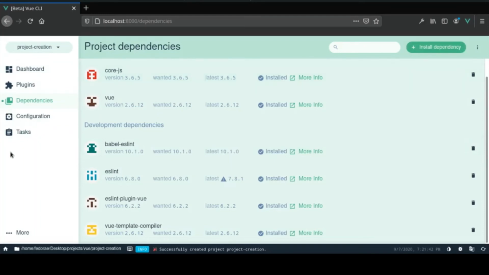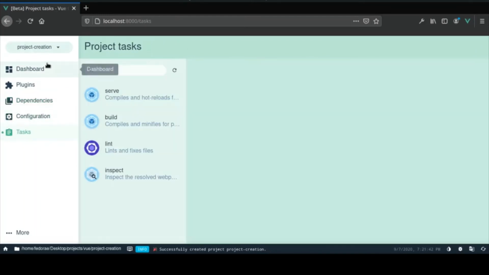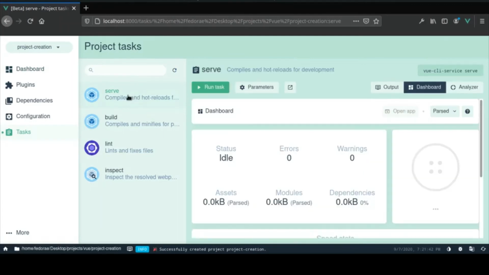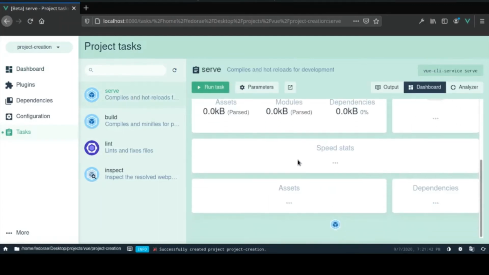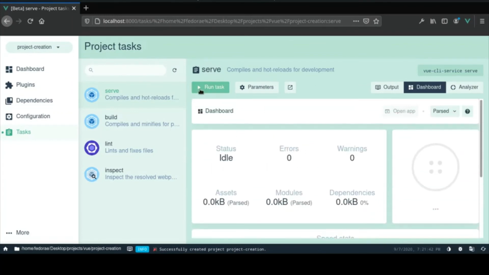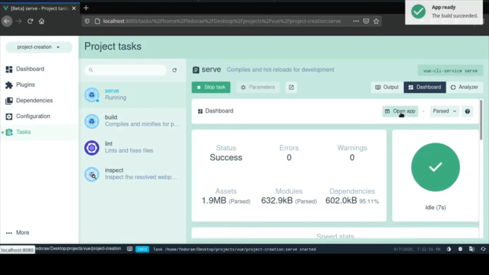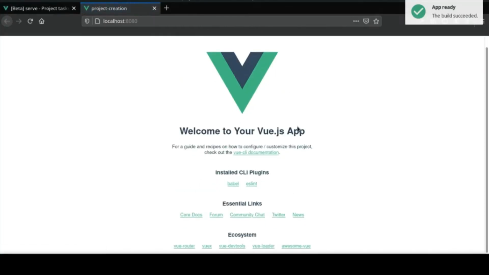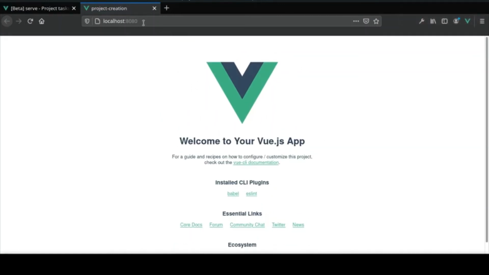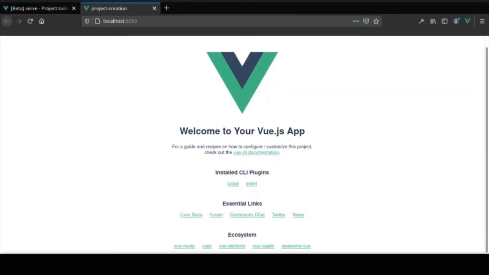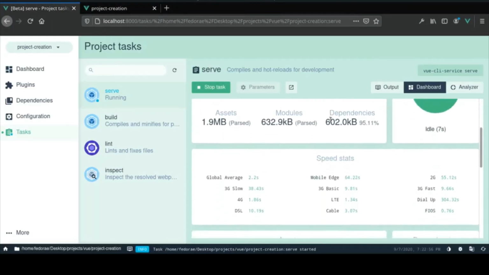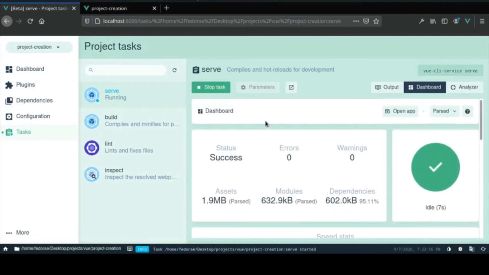But let's look at how we have configs, tasks, but I think I'm going to look at how we can serve this project. So I think we can serve it from here as well. Let me just attempt to do that. Okay, so you can see that it's building or compiling. So I can now open the app in a different window, and you can see that this is the default project here. We have it running on port 8080, and yeah, that's pretty much it. This didn't take a long time, and this is what I like about this.